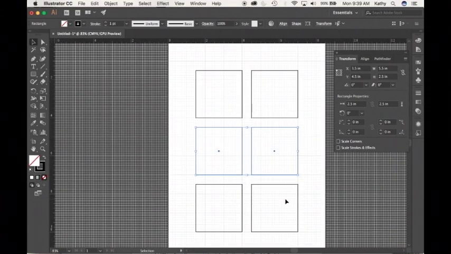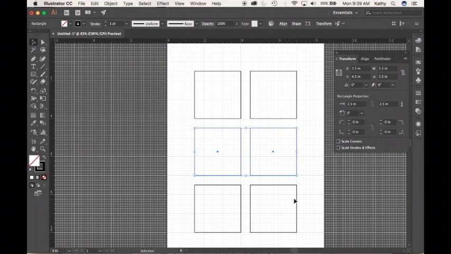Now they should be set up exactly according to our PDF template. 1.5 inches from the top, 1.5 inches from the side. Each of the boxes 2.5 inches. All the margins in between 1/2 inch.